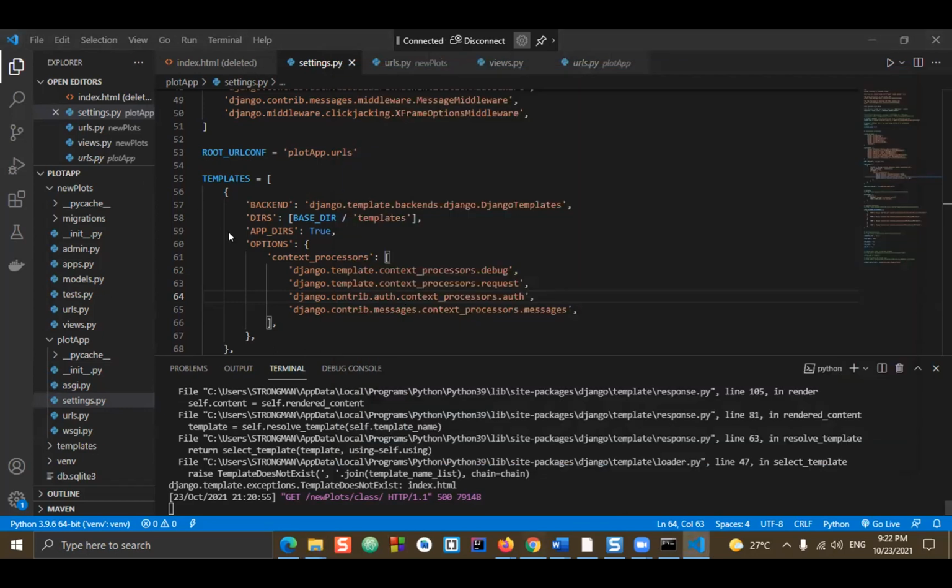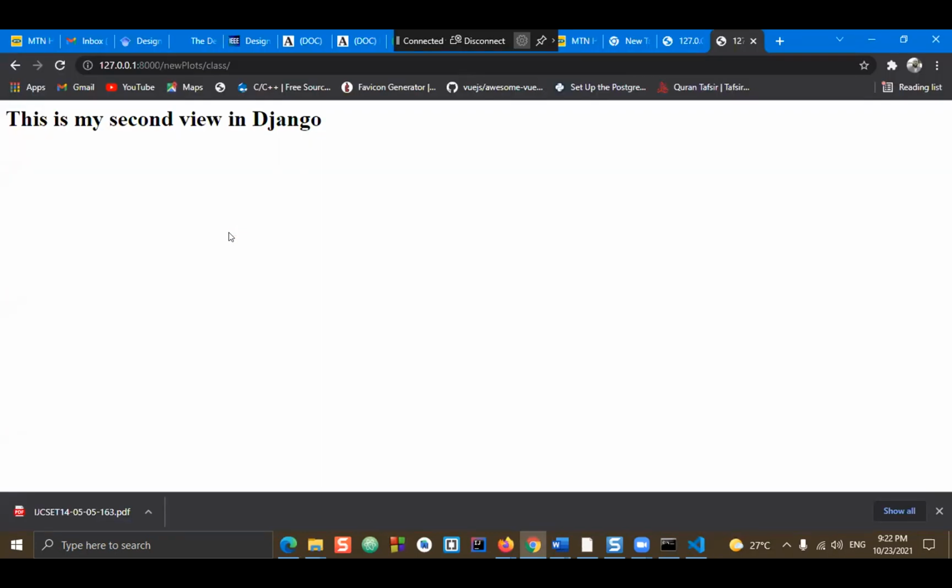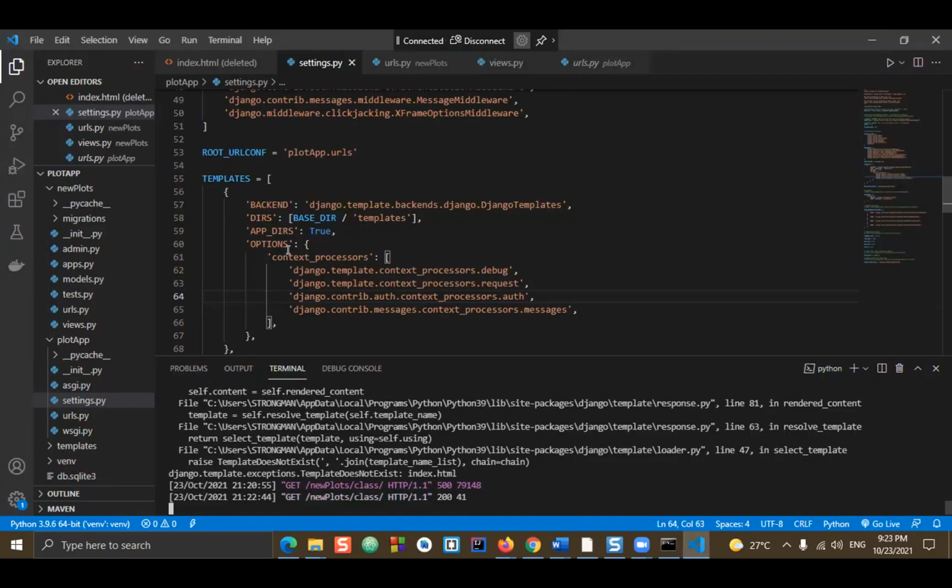This is my second view in Django. Wow. All right, so we've seen. Let me share my screen again. Yeah, you can come back. I've stopped. Okay.